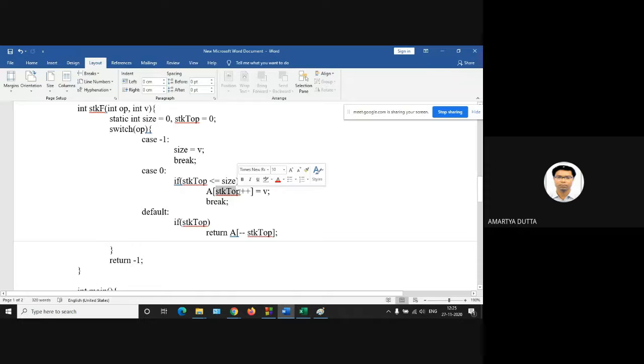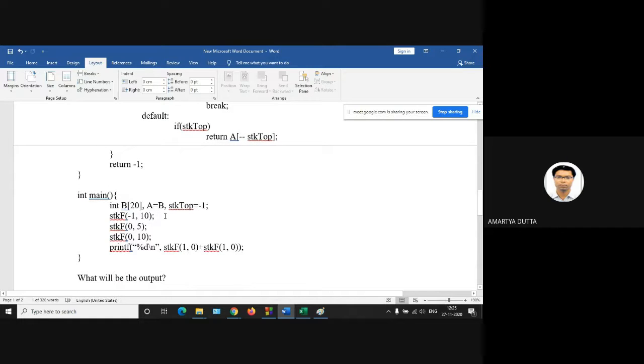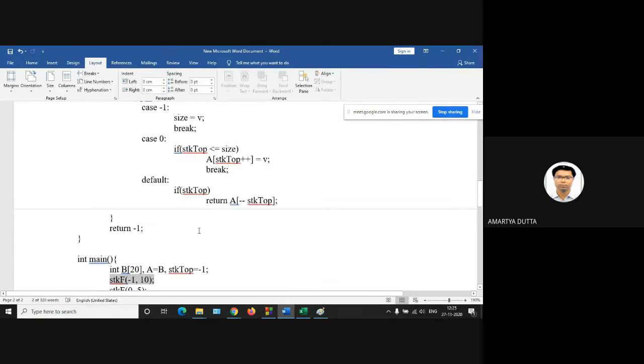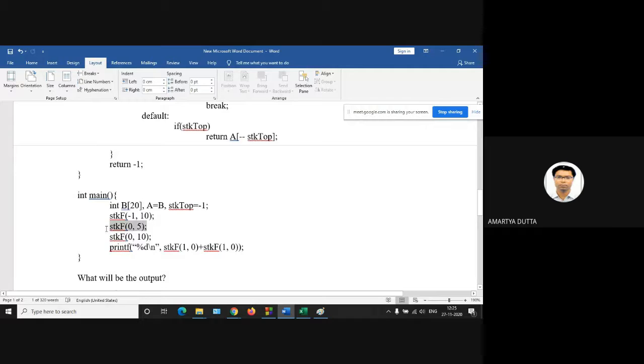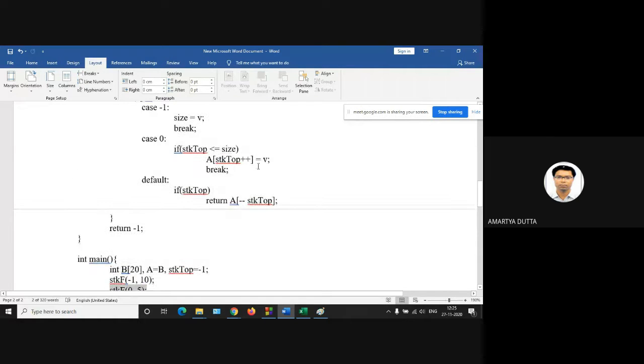After the execution of STKF 05, your size value is 10 and your stack top is 0. So 0 is less than 10. That's why your new function 05 is executed. So 5 is inserted at the stack top, at the 0th location, then stack top is increased. So after the execution of this line, your stack top is now at 1.